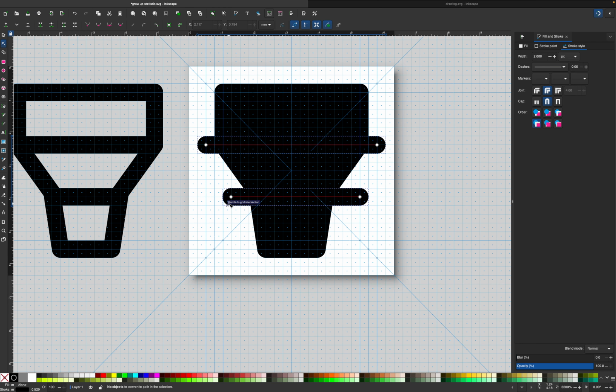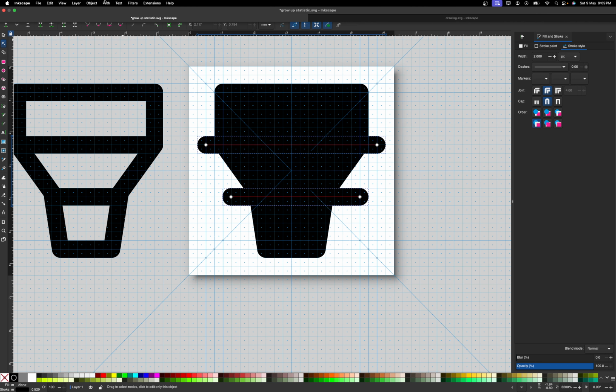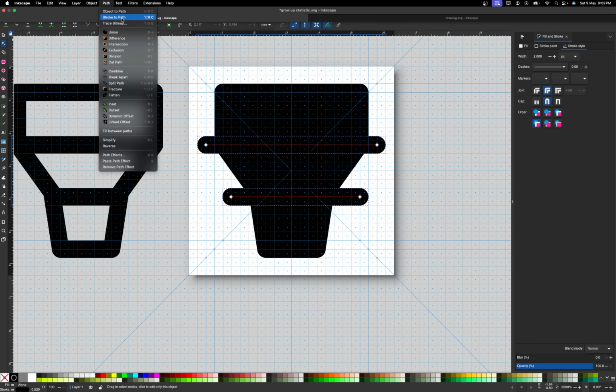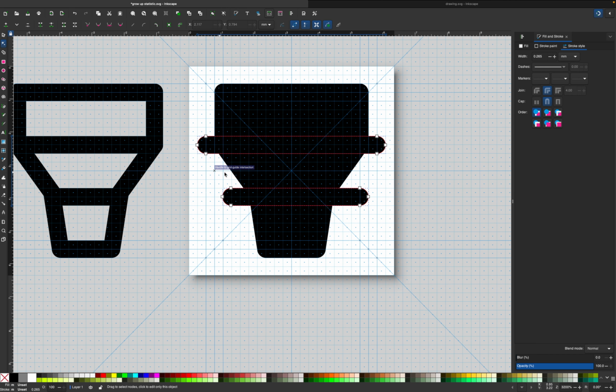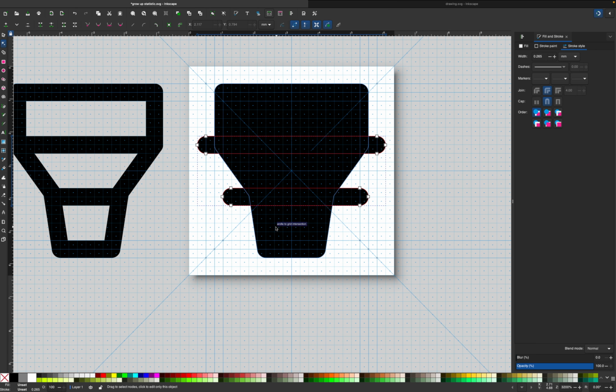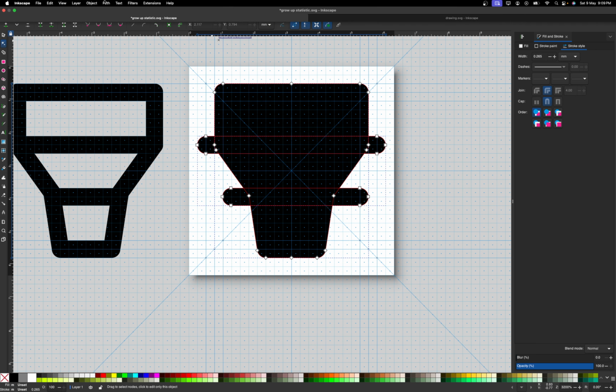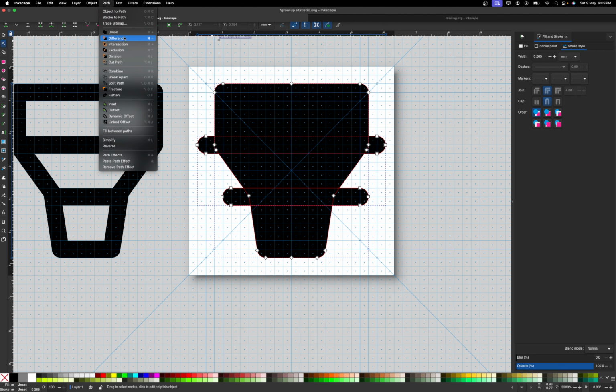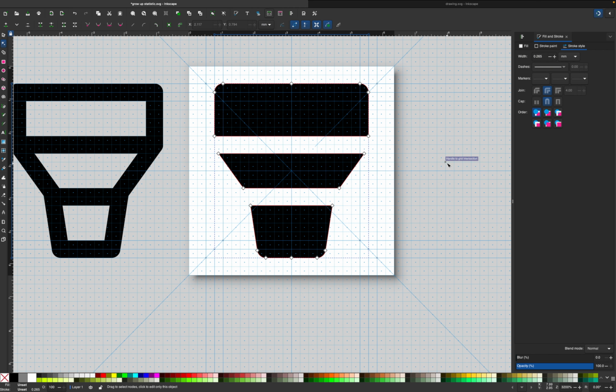And for these two lines, we'll create a path and combine them. Finally, select both objects, go to the Path tab, and select Difference.